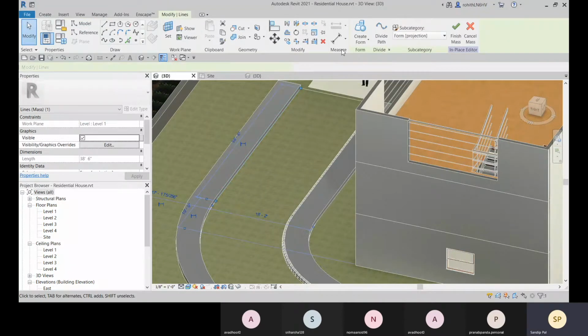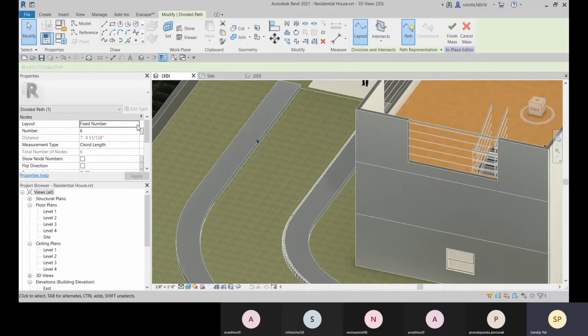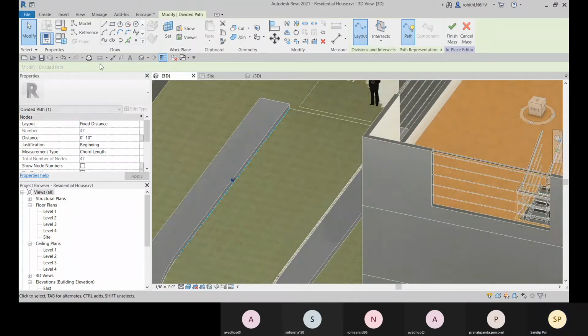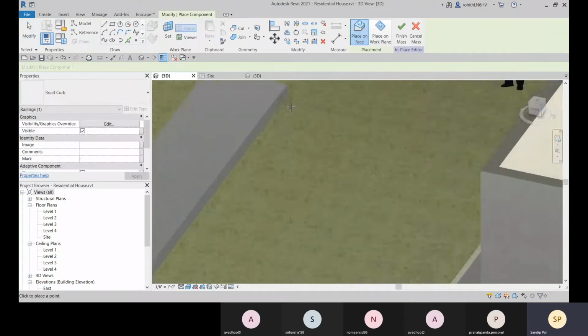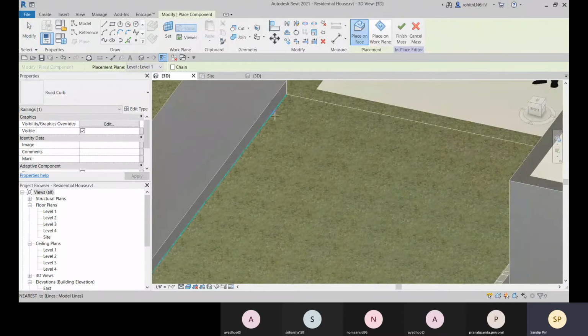Now select this line, go to the divide path. We will divide this path, and we know the road curb length is 250, that is 10 inches. So we'll provide the fixed distance, and the distance will be 10 inches. Okay, that is created here. Now let's go for create component, and we will place this component. Now we will place from this side to this side. That is placed here.